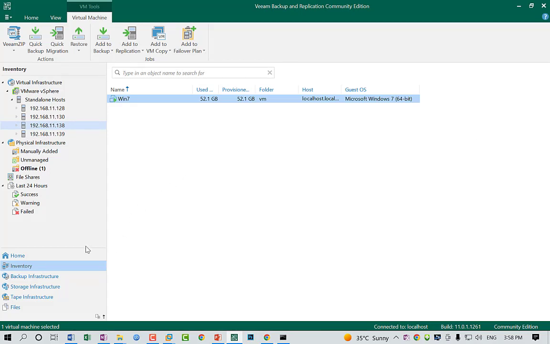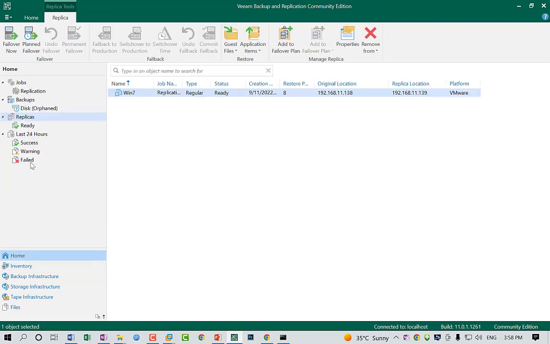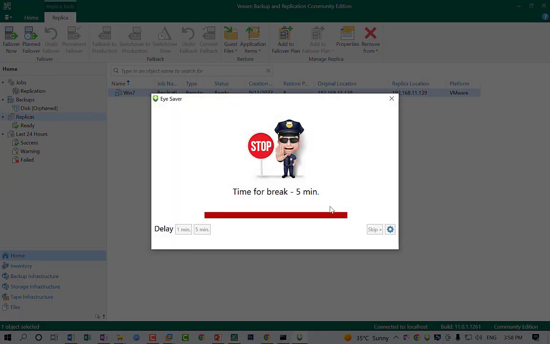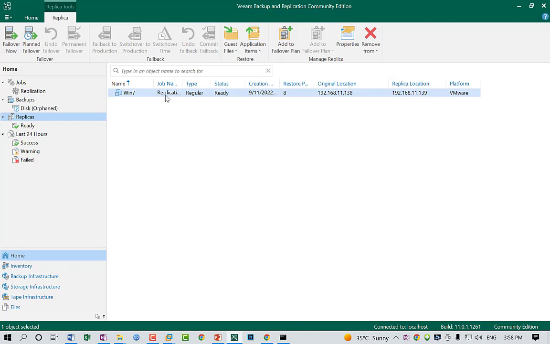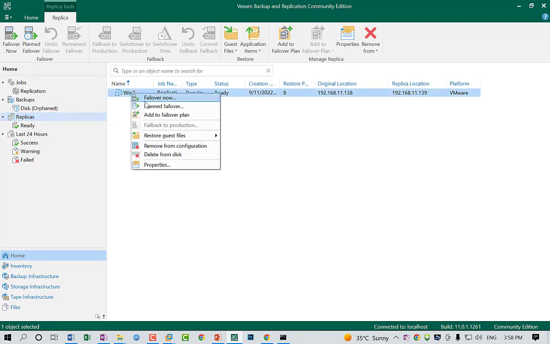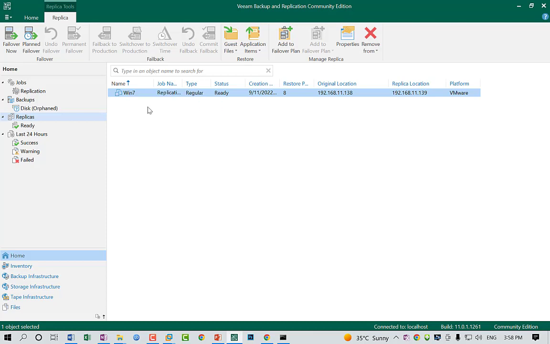Now I want to make a failover plan. I right click on that and click on the plan failover. The first option is failover now. Failover now is very dangerous because it will not shut down your primary machine, so I will not go with this option. I will always go with plan failover.